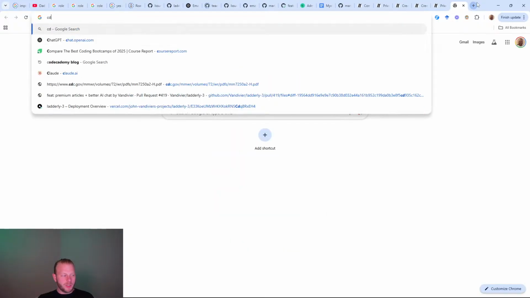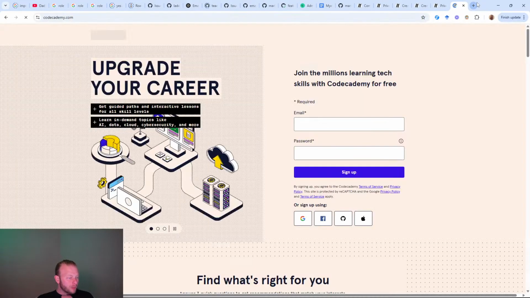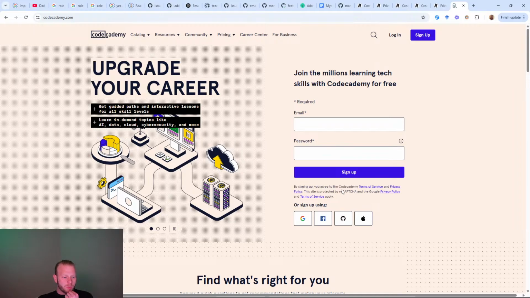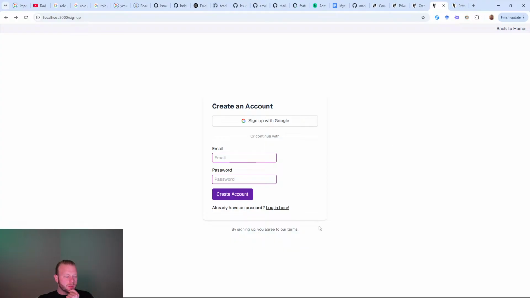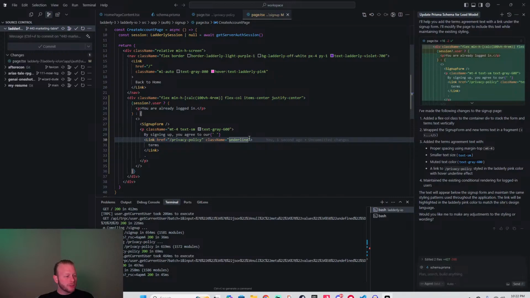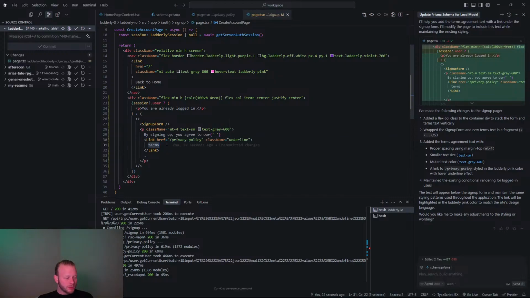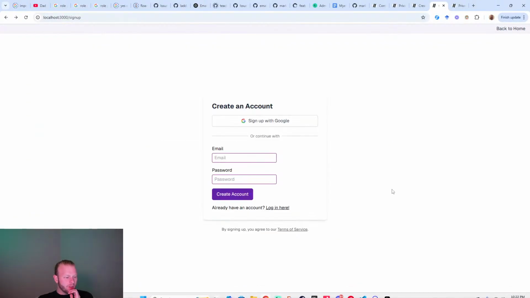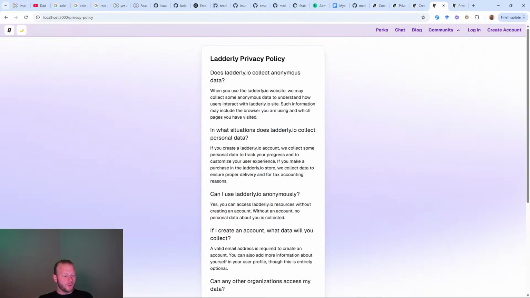What does Codecademy do? By signing up, you agree to terms of service and privacy policy. Yep. We can capitalize it. Terms of service. By signing up, you agree to our terms of service. Cool.